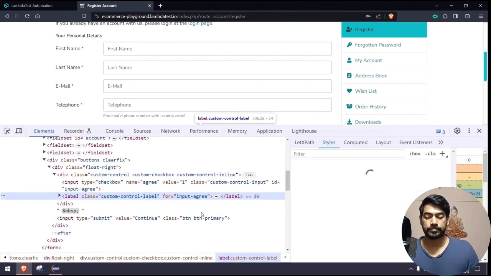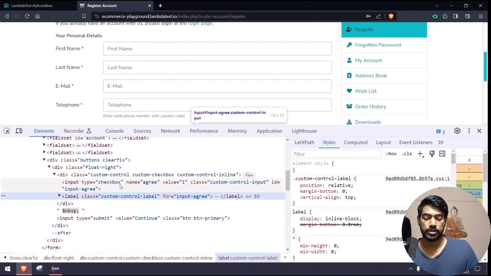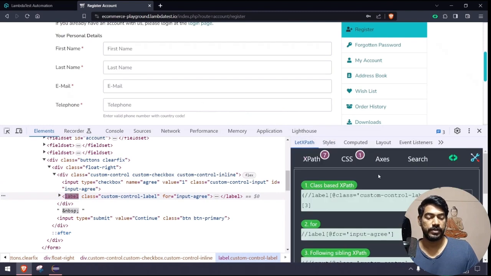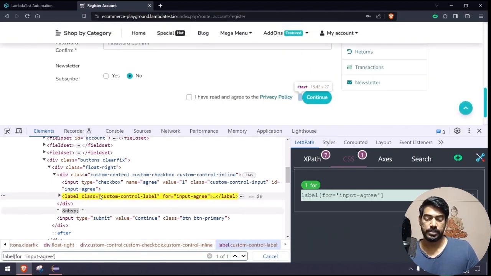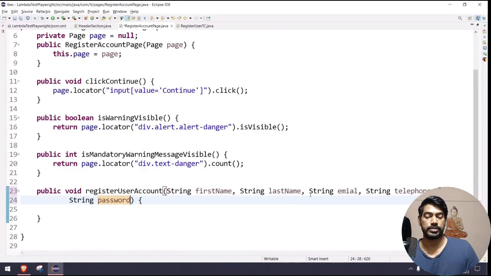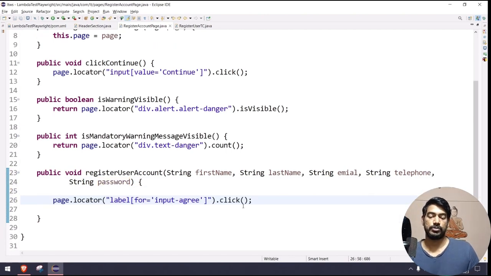And we'll go to this checkbox. Let's see if we have any XPath. We have CSS of input agree. Sometimes this website has a lot of hidden things. Yeah, let me go and do the click action here. So yeah, this should be our input agree.